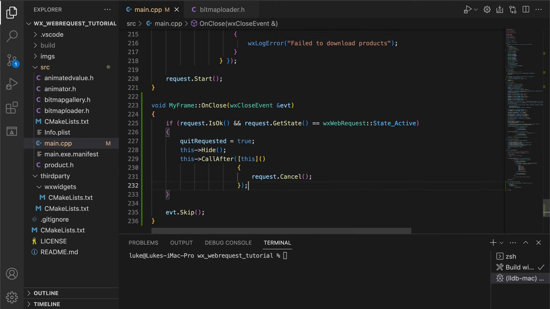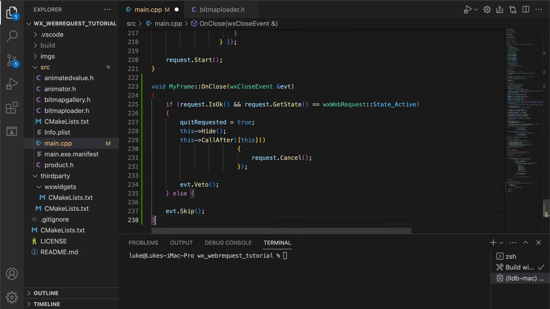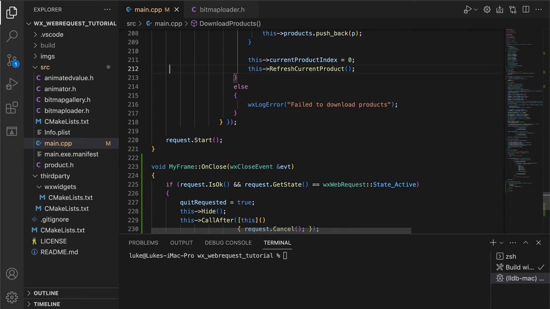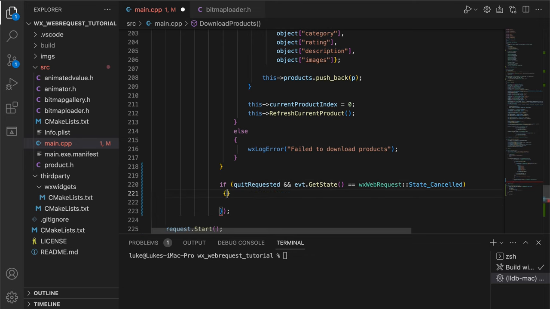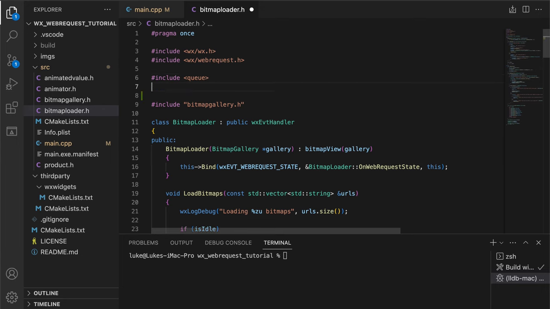To mitigate the problem with the window freezing, we wrap that call in CallAfter, so that it will be executed in the next event loop after the hide call has had the chance to hide the window. If there are no active requests, we call skip, letting the framework use the default behavior for closing the window. At some point, we will get the state change event, so we update the callback to check if the quit requested flag is set to true. If that's the case, and we just got the cancellation confirmation, we call close. This will trigger the onClose event again, but there will be no active request this time, and the window will close normally. We need to do a similar thing in the bitmap loader.